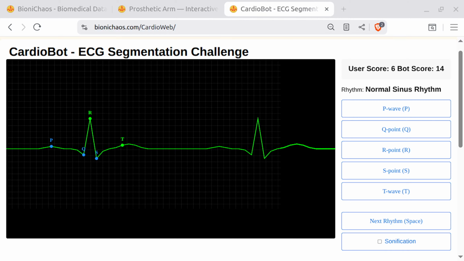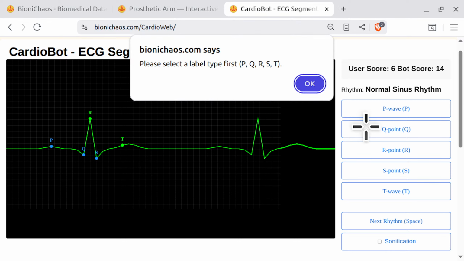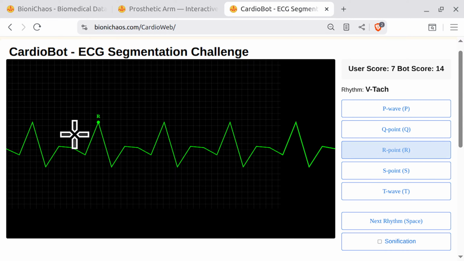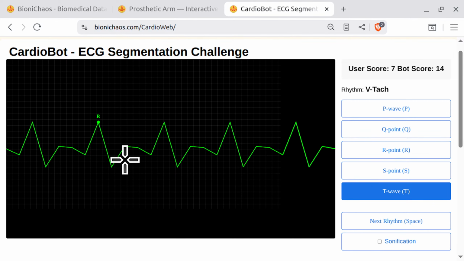It seems like you are correctly identifying some segments, but the bot is consistently getting more correct, which is why its score is higher. To get better, focus on the distinct shapes of each segment on the ECG, like the P wave, QRS complex, and T wave. The game also has buttons to help you identify them, so practicing with those might help train your eye. Would you like me to point out the different segments as they appear?